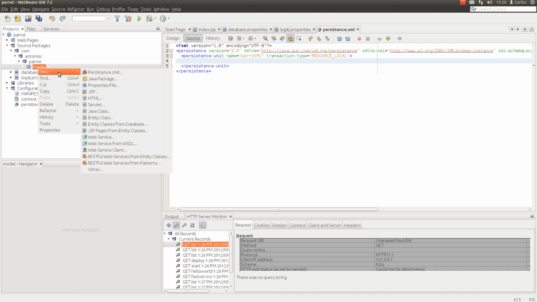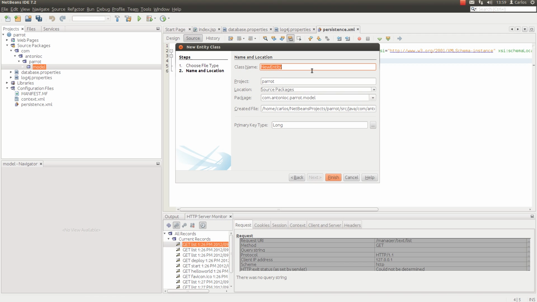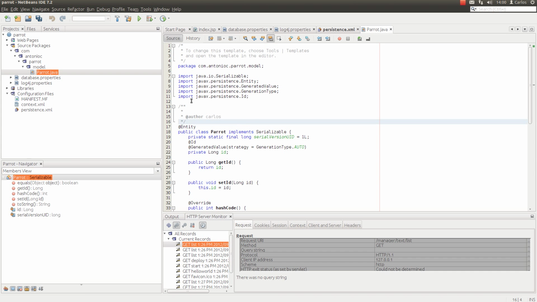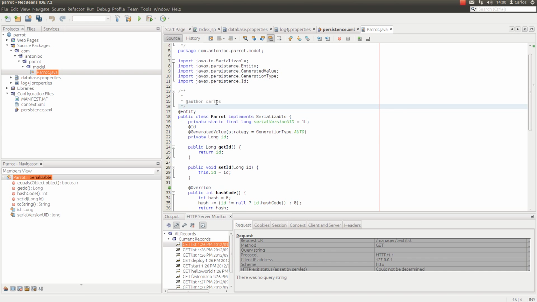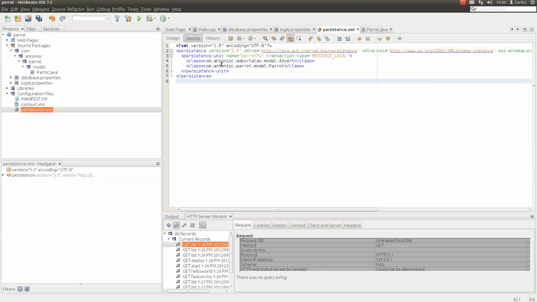Okay, so I'll go to model, and then I'll create a new entity class, and I'll call it Parrot. Then we click finish, and here we have our Parrot entity class. And if we go to our persistence and go to source, we see that they've added it. Why is it still adding this? So we can just take this off.